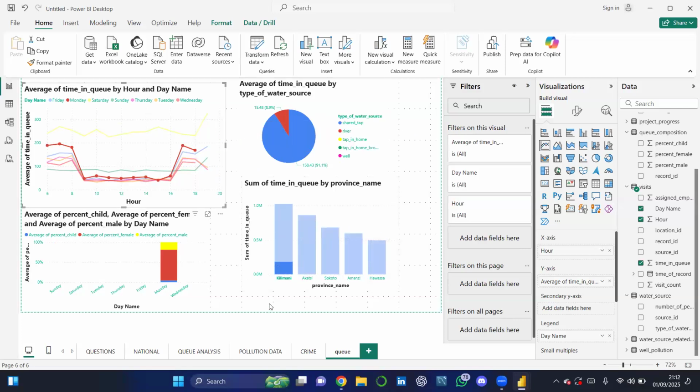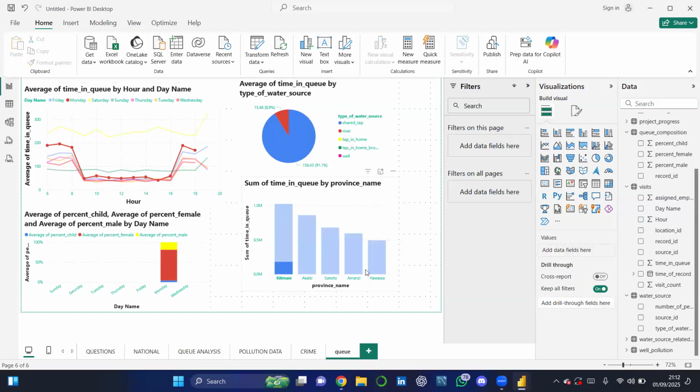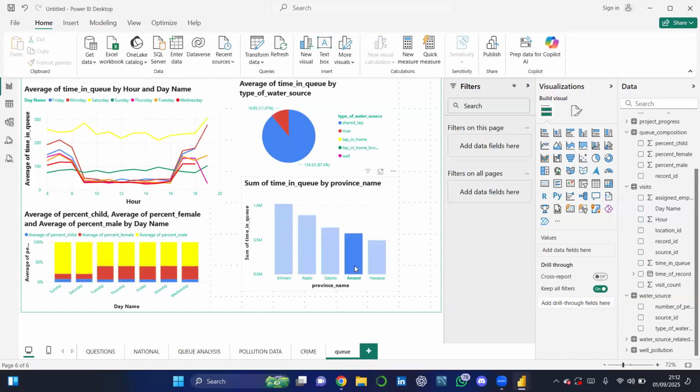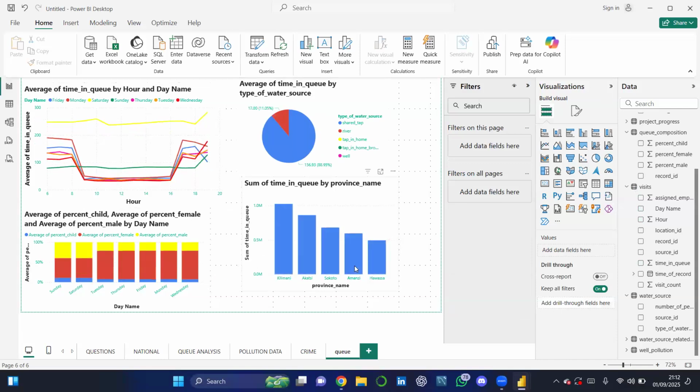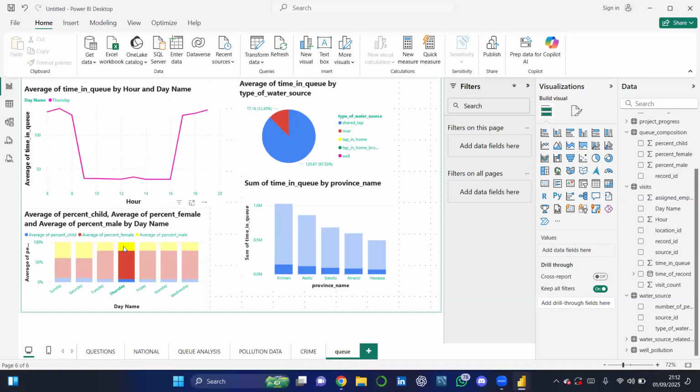You can also do the same. You can choose another one, maybe Amansi. Let us select Amansi. And this time round, we select maybe Thursday. We select Thursday.